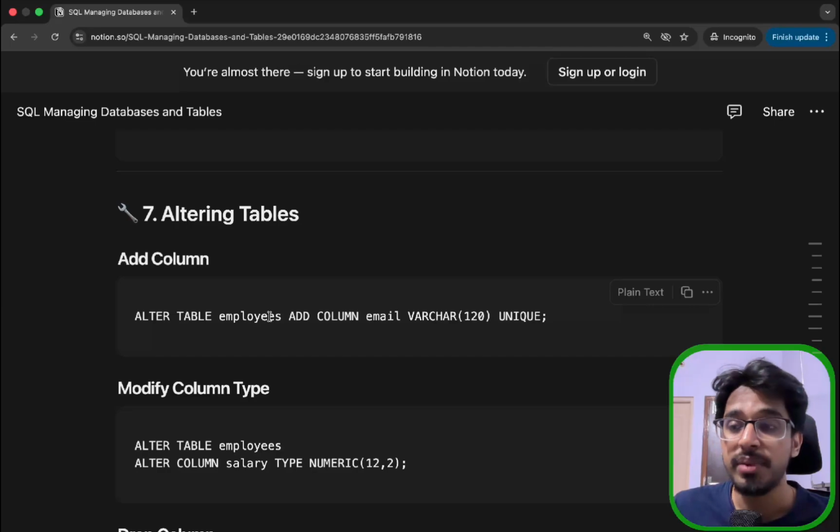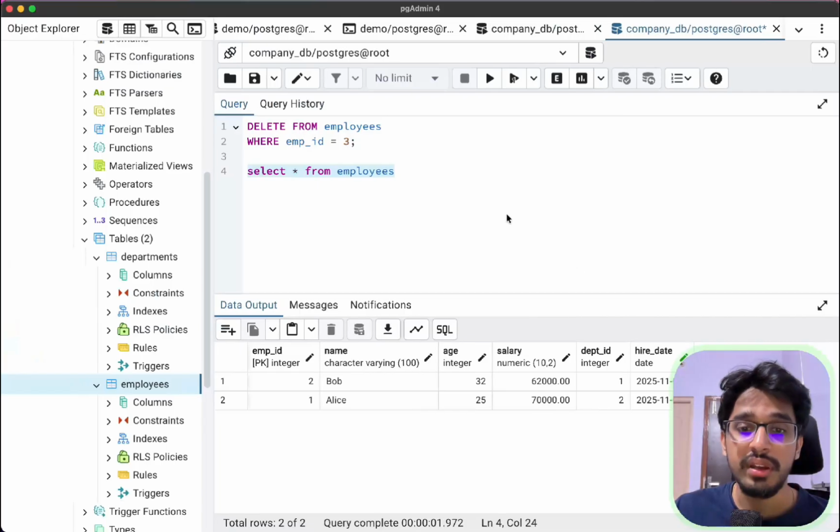For example, we want to modify the constraint, or we want to change the data type, or we want to add another column, so we use the alter keyword over here. In this example, we have alter table employees. Here we just want to add a column called email, and then this is the data type, and this should be unique. Previously we didn't have an email column, so we just want to add that to the employees. So let's go back and just paste that command right here.